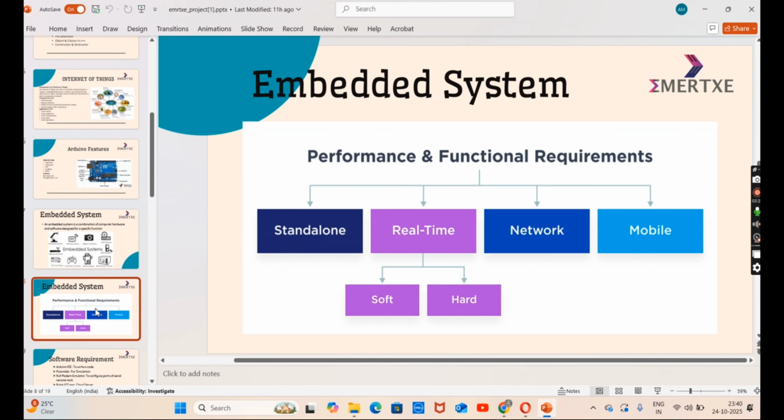What is the roadmap of an embedded system? Performance and functional requirements. It will basically be stand-alone and also real time and networked with mobile. And in real time we can use software as well as hardware.